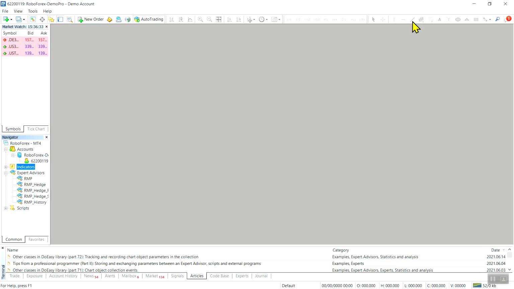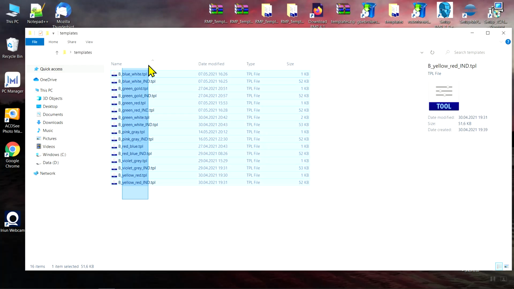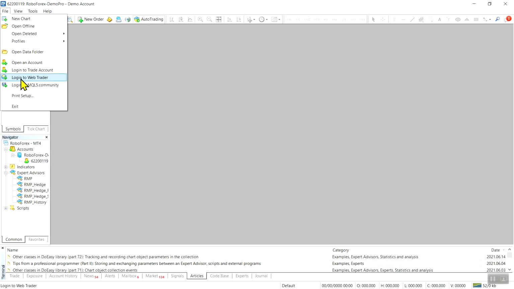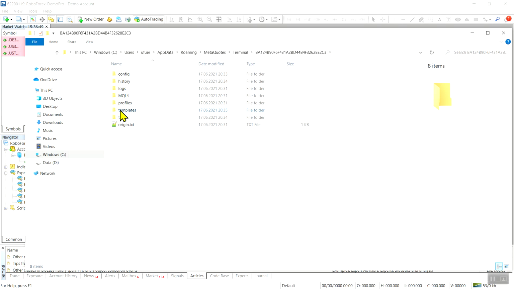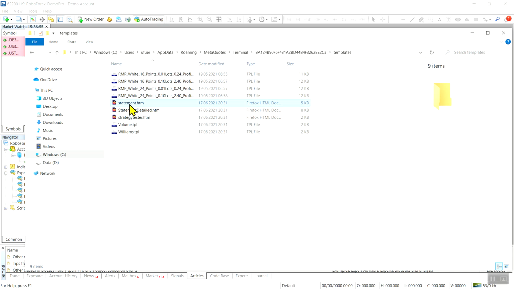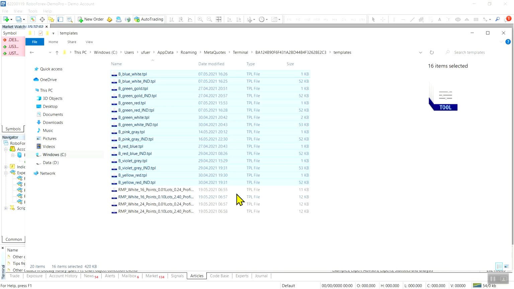So what we can do now, we can look. I have here my templates. I want to copy all these templates and put them in the templates folder. In the templates folder, there are some templates we will not need. I delete them. Please don't delete those ones. We need them. And I paste them.